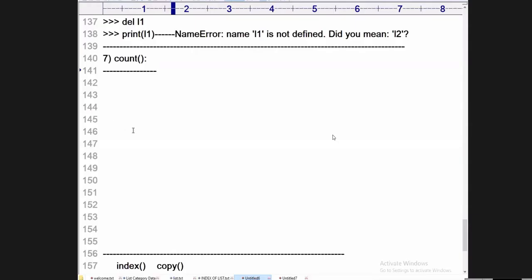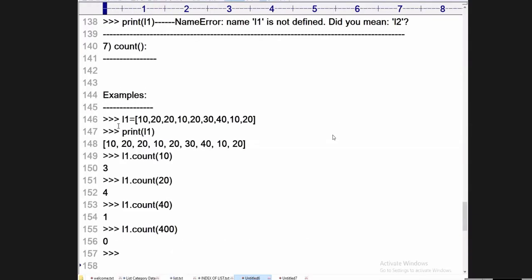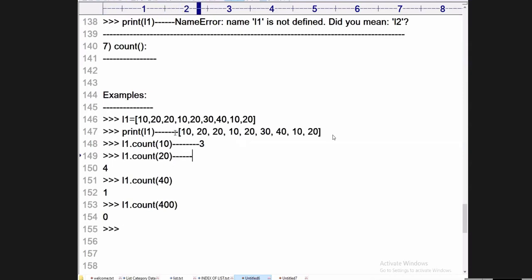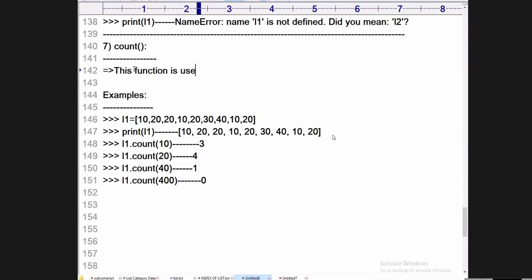The count function is used for finding the number of occurrences. Print of L1 dot count of this value. Now the count of this 20, I got it. So I'm getting this value here. This function is used for counting the number of occurrences of a specified element.